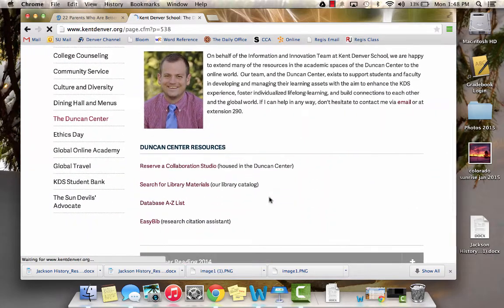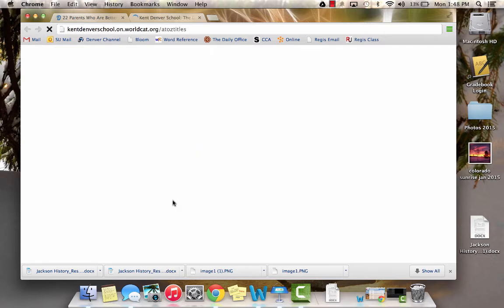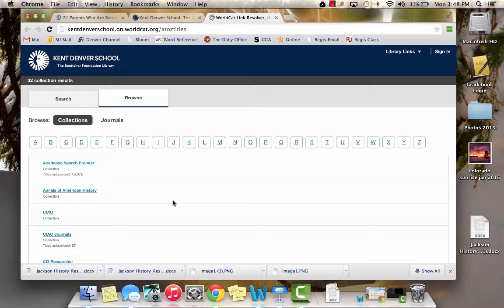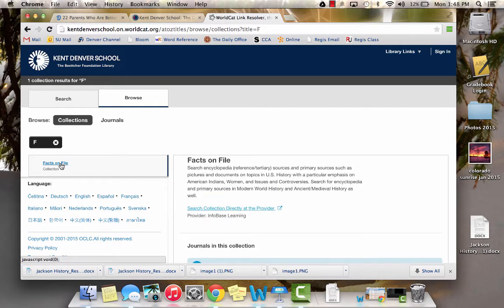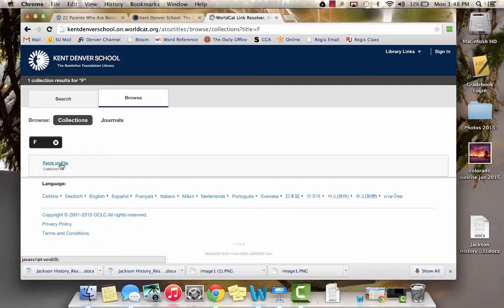From there, you'll scroll all the way down to Database A to Z List. It may ask you to log in if you are at home. Again, you're going to use your PowerSchool login. So whatever login information you use to get on PowerSchool, that's what you will use to log in. Once you get to this page that I'm looking at here, you're going to search for F. And F, we want to look for Facts on File. This is the database that we are interested in.